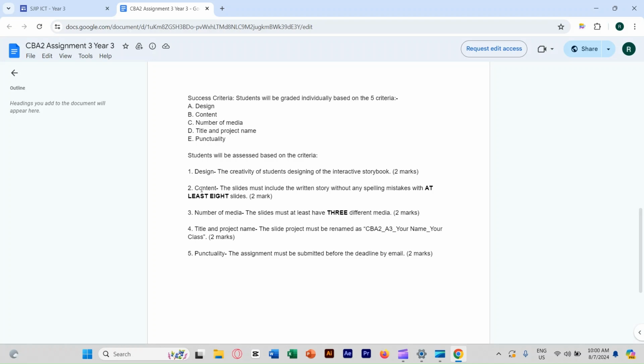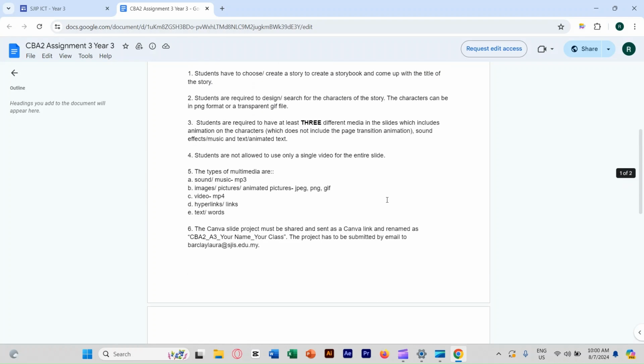Okay, number 2 is the content. Content meaning, okay, the story that you have written inside the slides, okay? Make sure there are no spelling mistakes and also must at least have 8 slides. Okay, now number 3 is number of media, okay? The slides must at least have 3 different medias, okay? So I've written some examples right here. You can either put sound or music, images, pictures or animated pictures, videos, okay, hyperlinks or links, text or word.